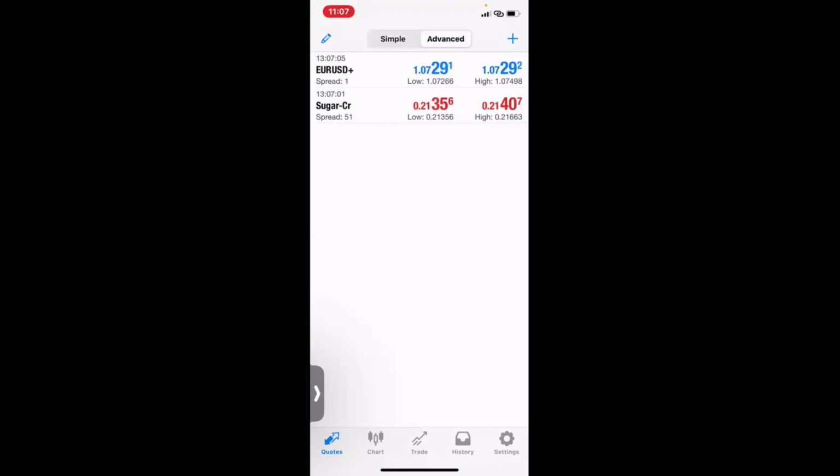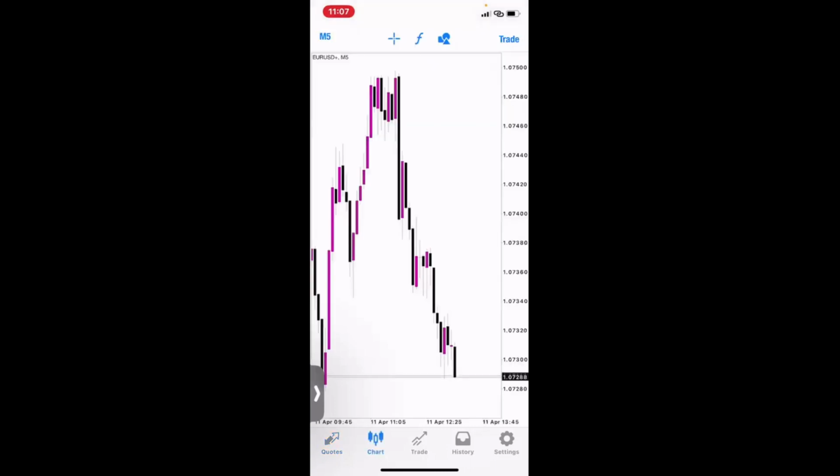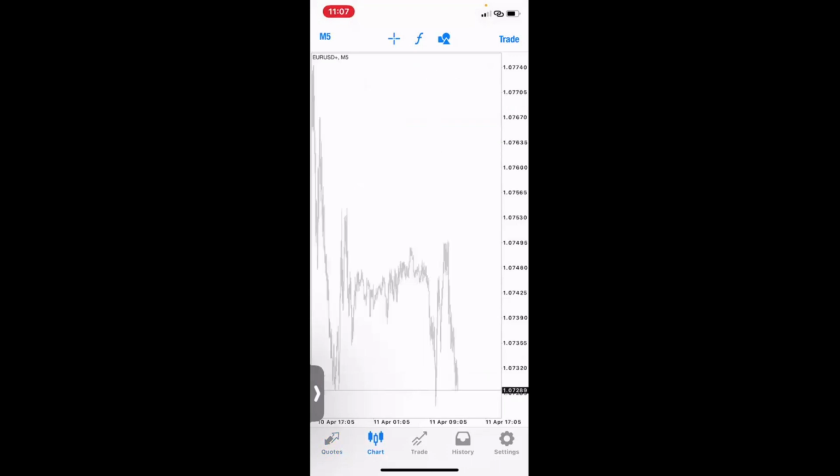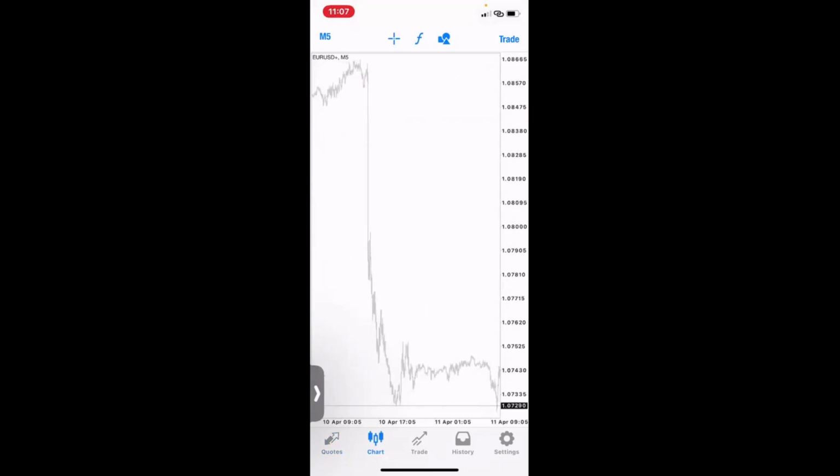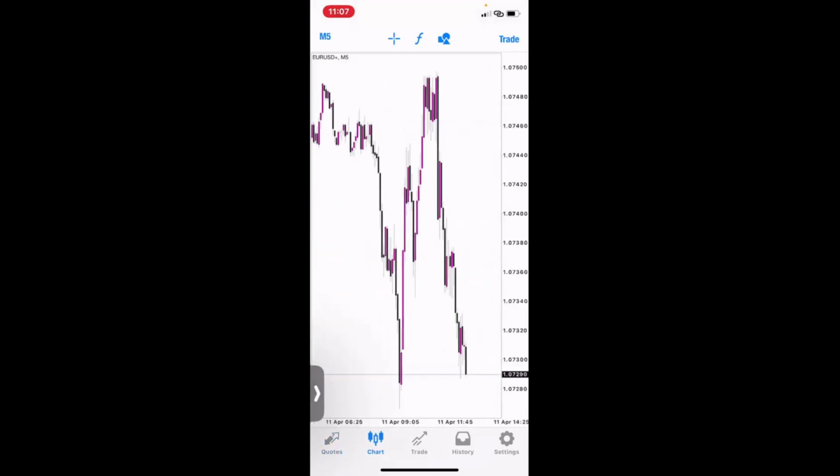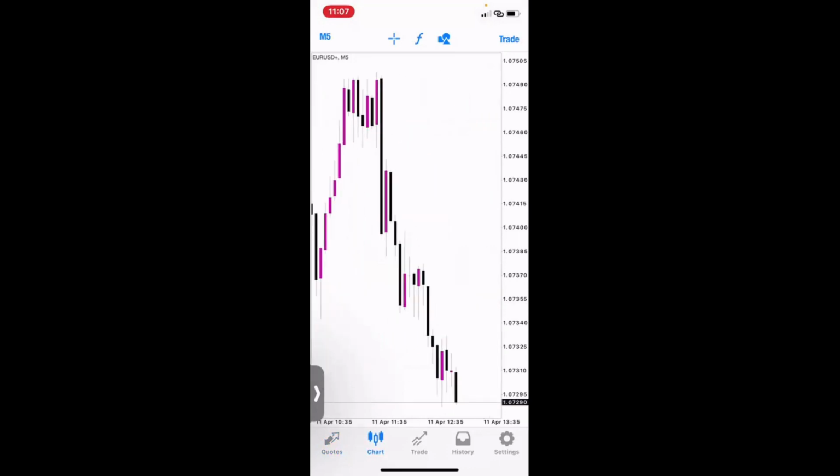Now let's move on to the next tab, which is the chart tab. Okay, now on your chart tab, obviously the very first thing you can see that takes your attention is the candlesticks, right? So everything you can see on your screen right now, these are called candlesticks.